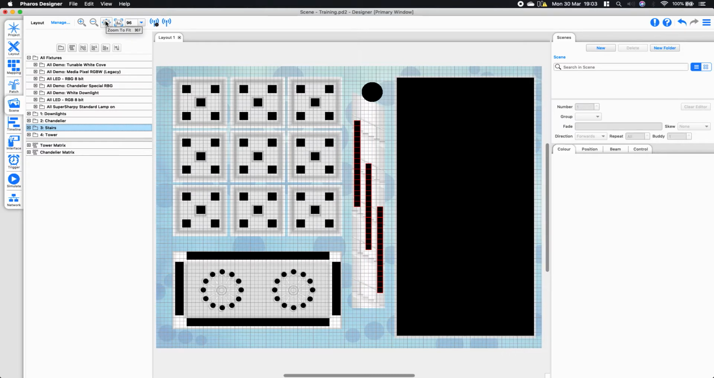So to begin with, the first thing I'm going to do is create a new scene. I'm going to do that by just going up to the right hand corner here and clicking on new. That's going to create a new scene for me. Now, if I wanted to, I can rename that, but for the moment, I'm just going to leave it as it is. I'm okay with it being called scene 1. The number down here is just the scene's number, but underneath that we have this group option.